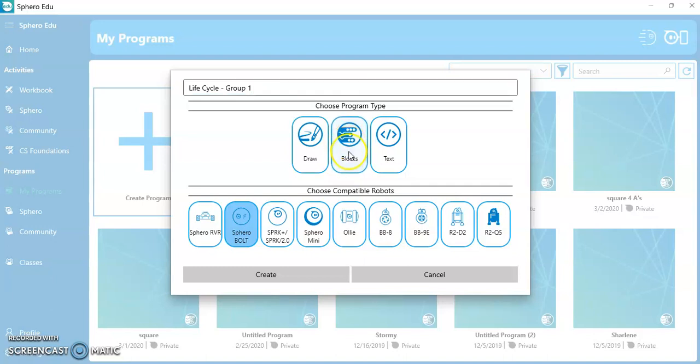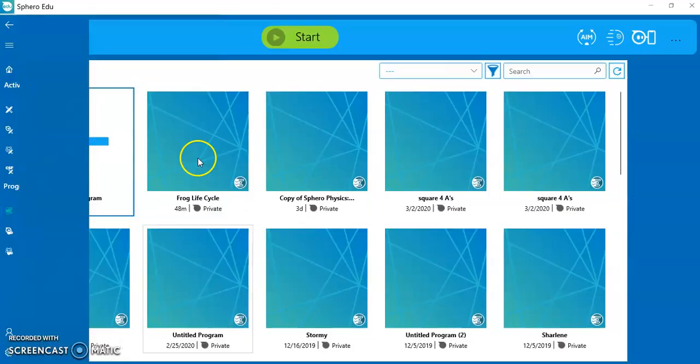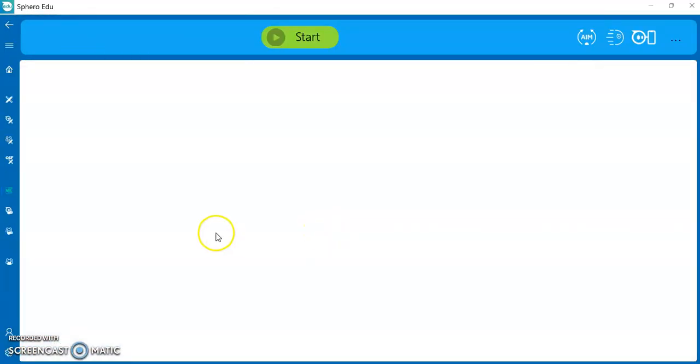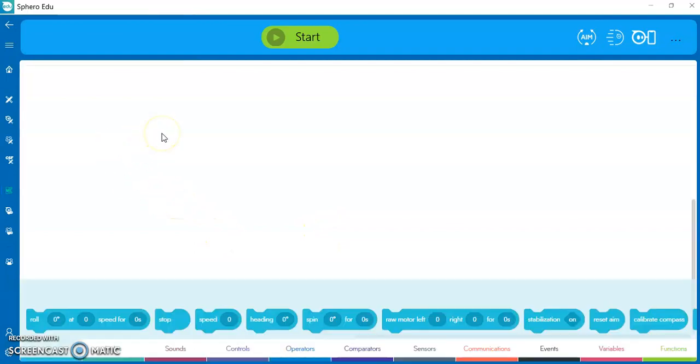Click on the blocks program because we're going to use blocks programming. Select Sphero Bolt because that is the robot that we have in the school. Afterwards, click on Create, and your canvas will open. The canvas is the place where you will write your code.